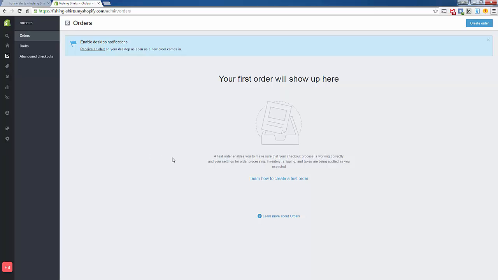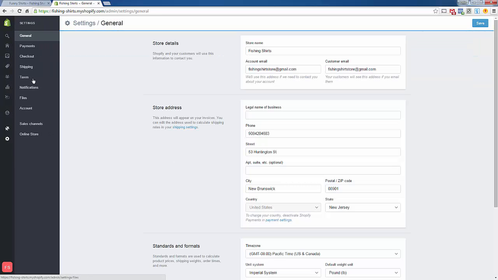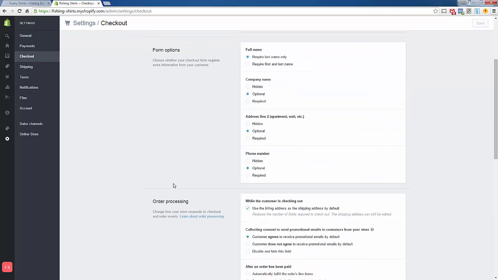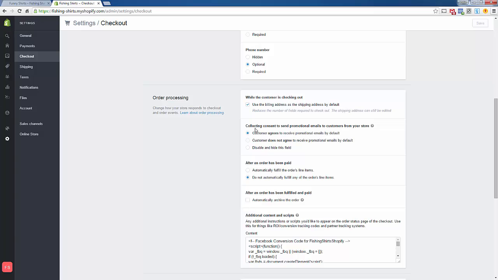They may have potentially opted in to accepting email marketing from you. And the way that they would do that is over here. It's a setting inside of checkout, and it says collecting consent to send promotional emails. So this is where you'd either have the checkbox pre-checked or unchecked, and when they check out, they'd either agree or not agree to get emails.